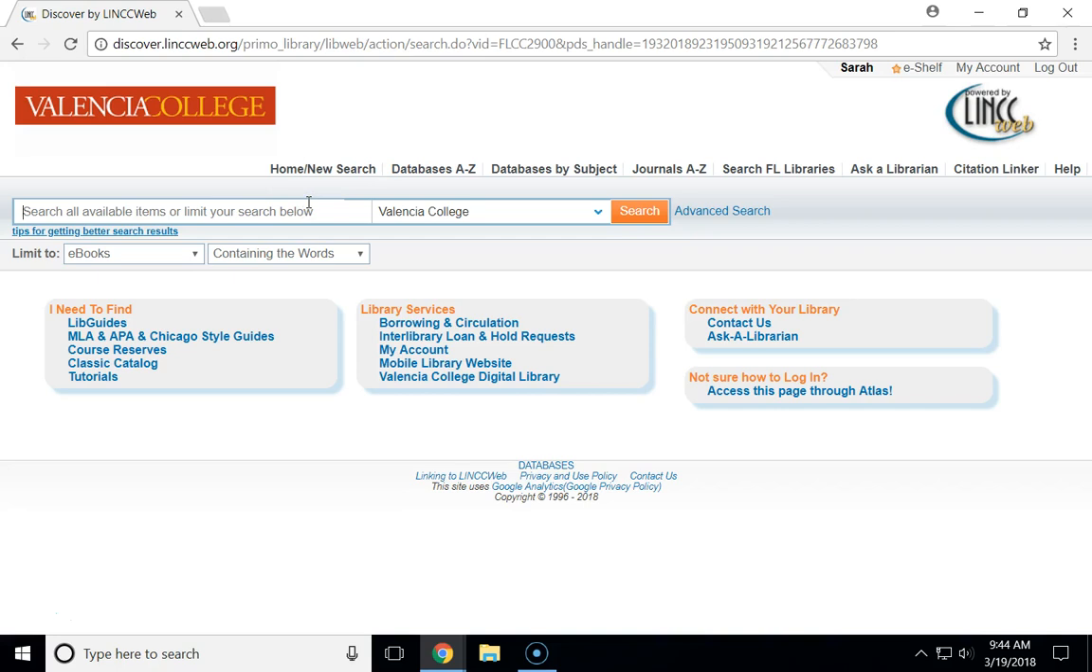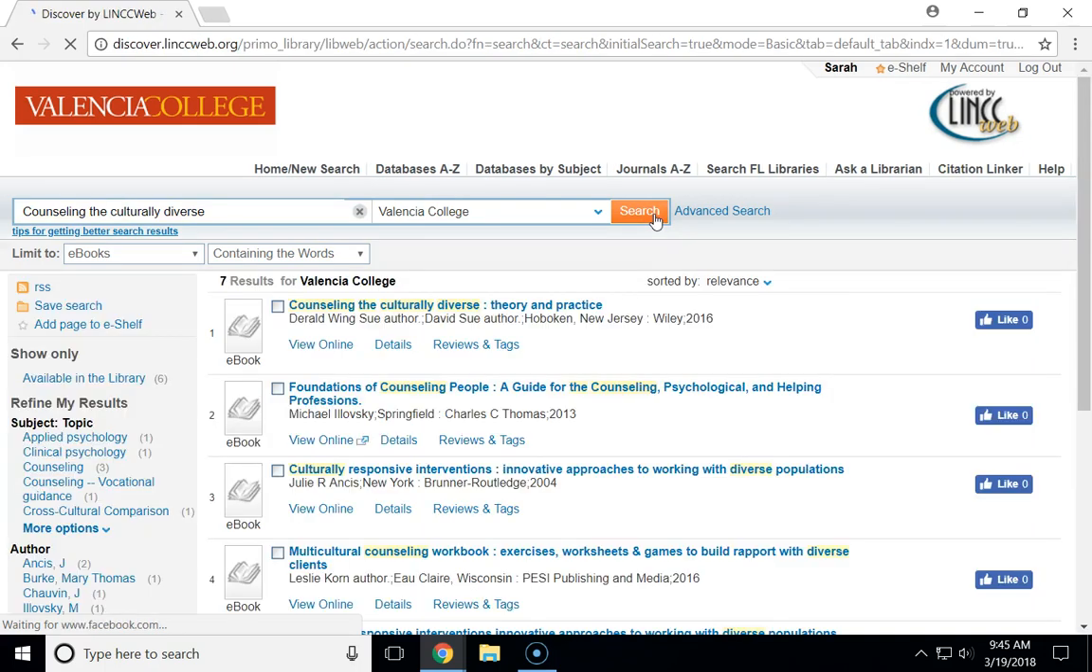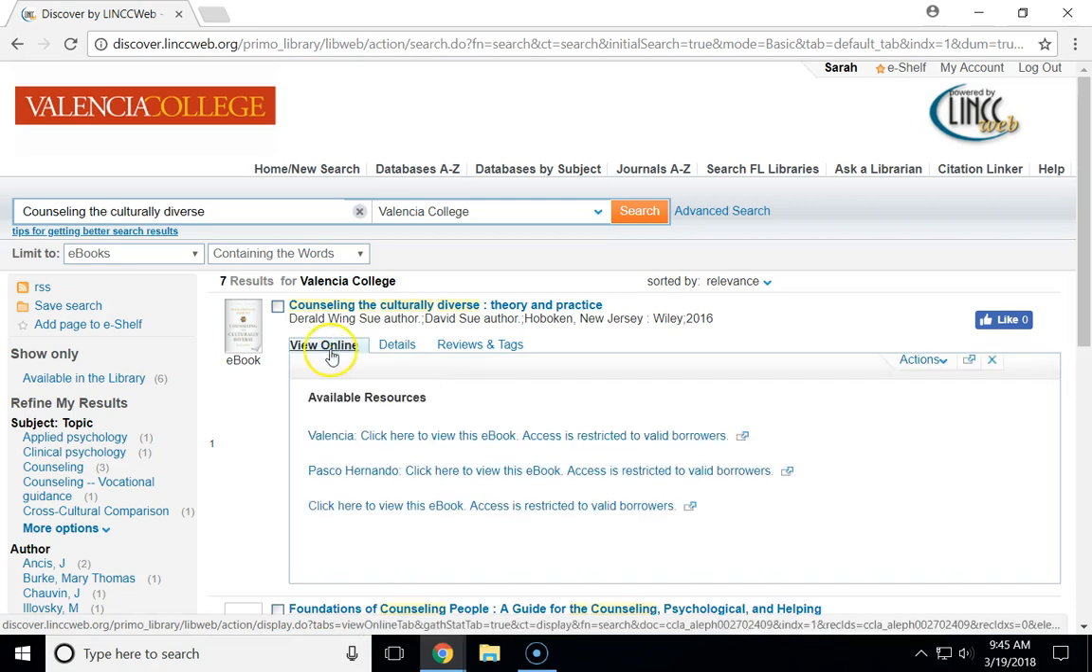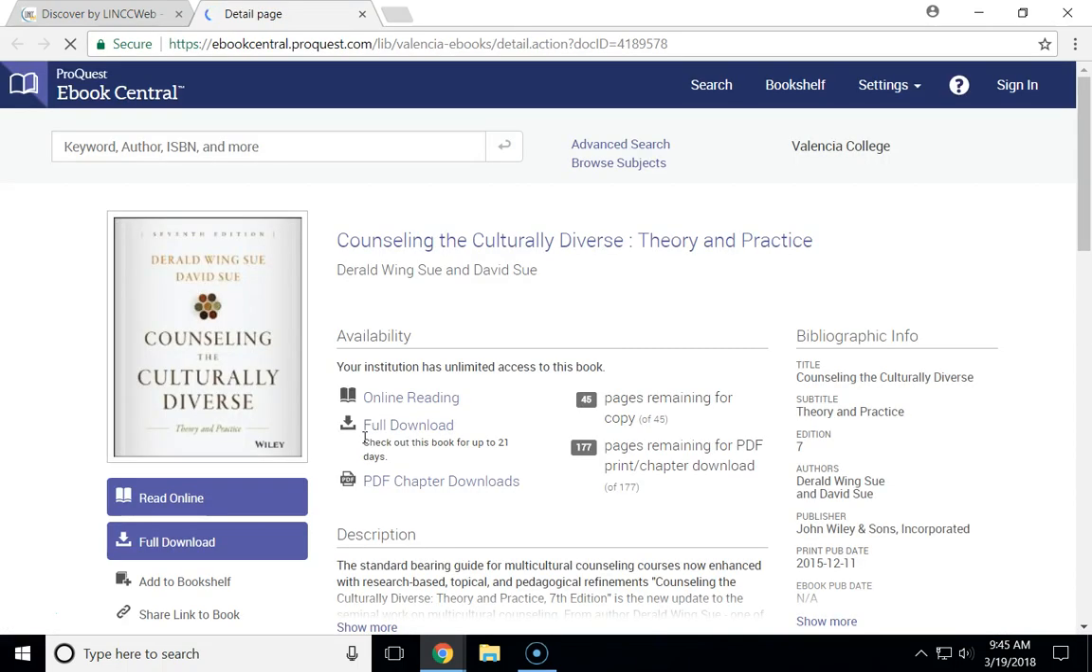So from here, you can put in your search terms. It might be a keyword, or you might actually have the title of a book. So you can type that in and click Search. Once your search results load, you'll click the View Online link underneath the title, and then click the Valencia link. A new window should open up with your ebook.